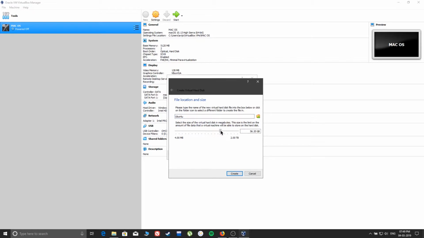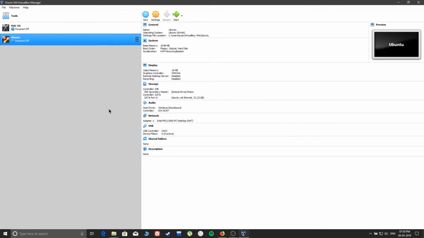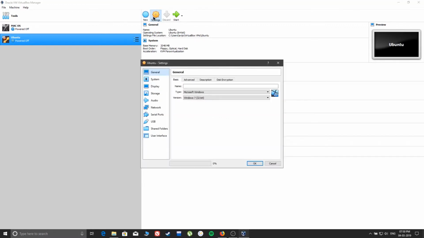I will give it 30 GB, 32, okay, let it be, and then click on create. And here you can see it is now created, but we haven't allocated the Ubuntu, so we have not allocated the ISO file. So let us go to select Ubuntu here, and then go to settings.